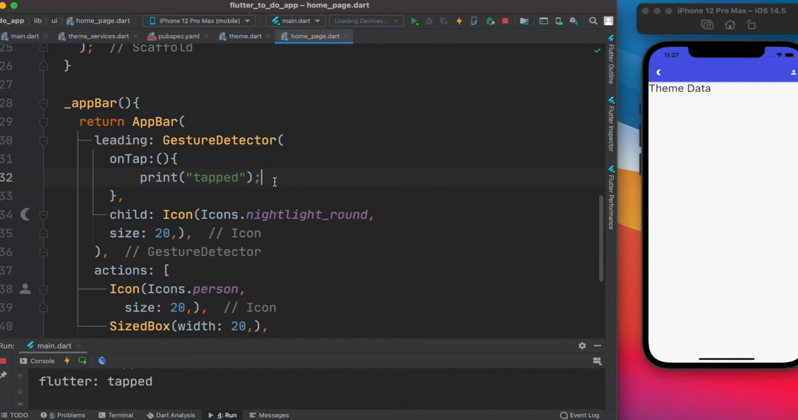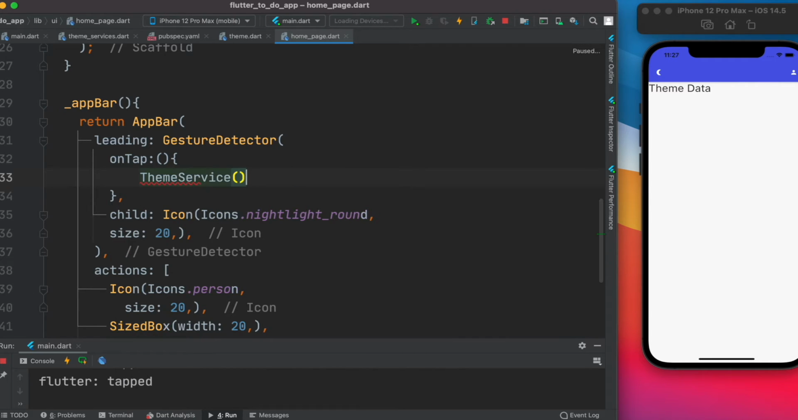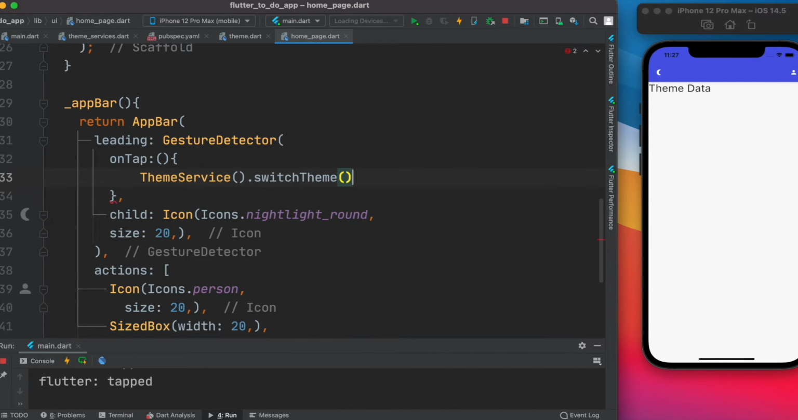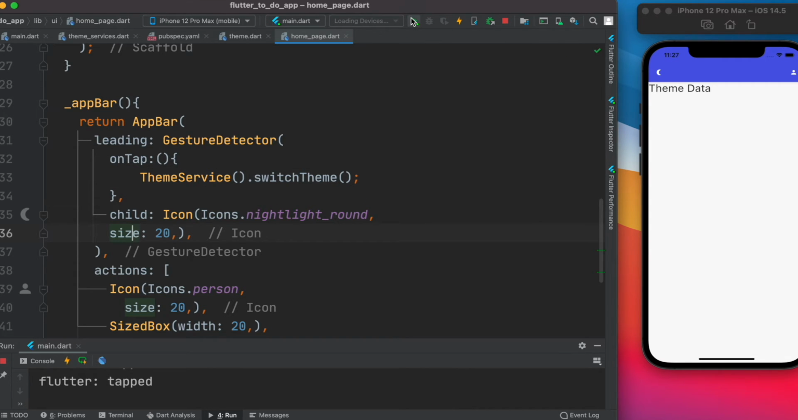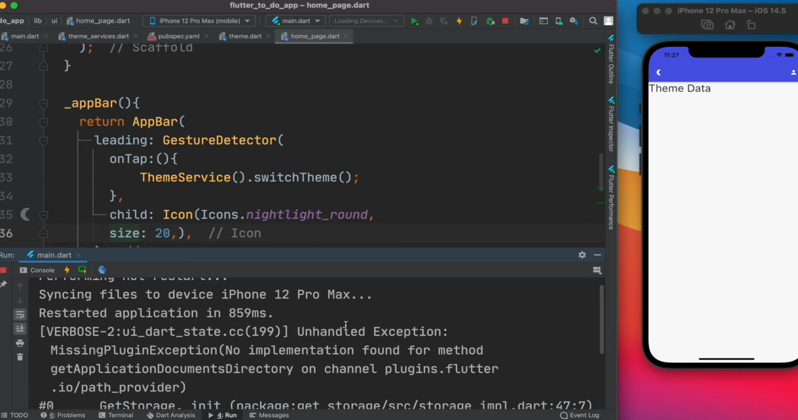Now let's come over here. What we'll do is just call this function. So we'll do ThemeService dot, let's see, switchTheme, this one. Let's see, and I guess we are good. Now let's go ahead and check it.